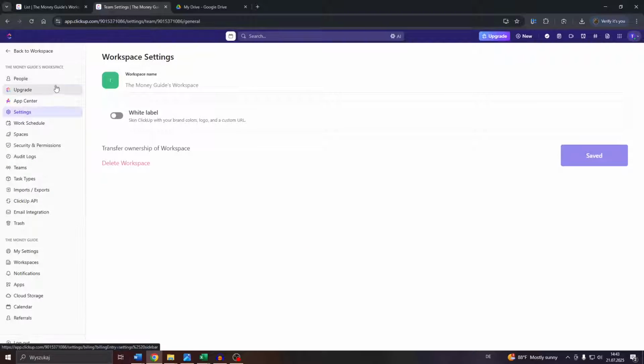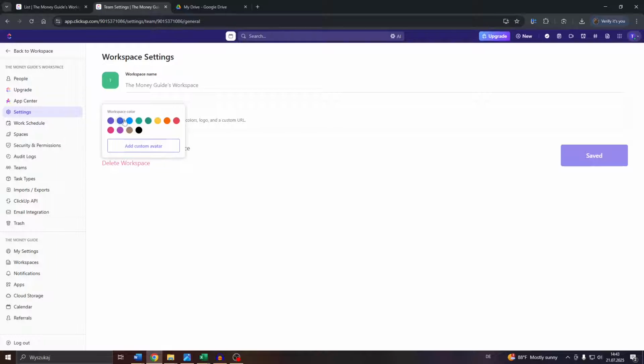And after that, you will be headed over to your workspace settings. So here you may, for instance, change your workspace name or delete the given workspace. Or guys, if you'd like to change the avatar, simply click on it. And instead of selecting a workspace color, you may do that of course as well.